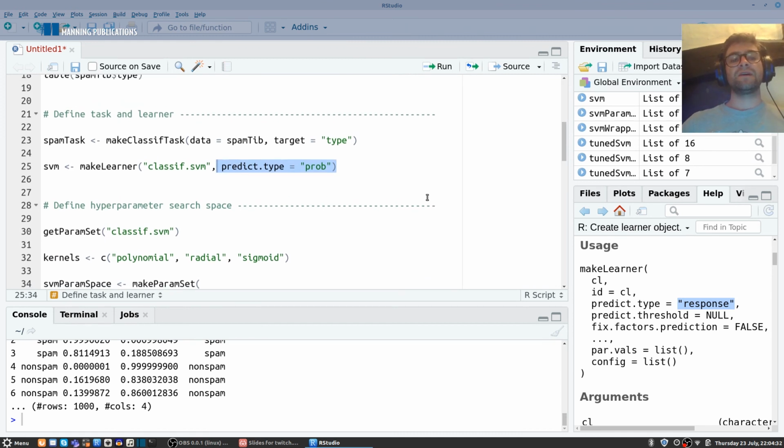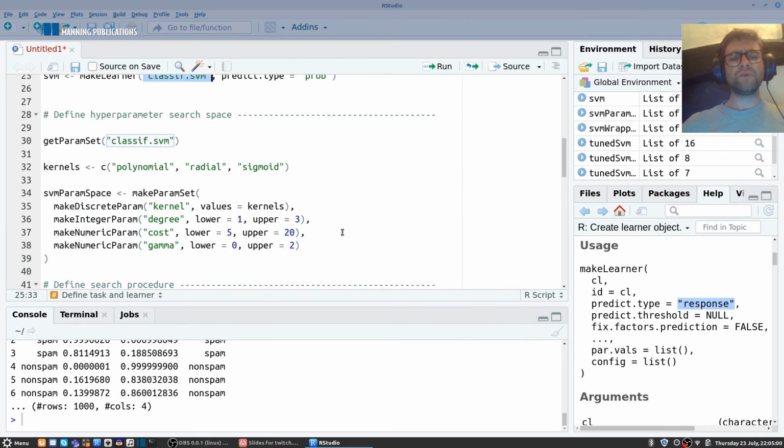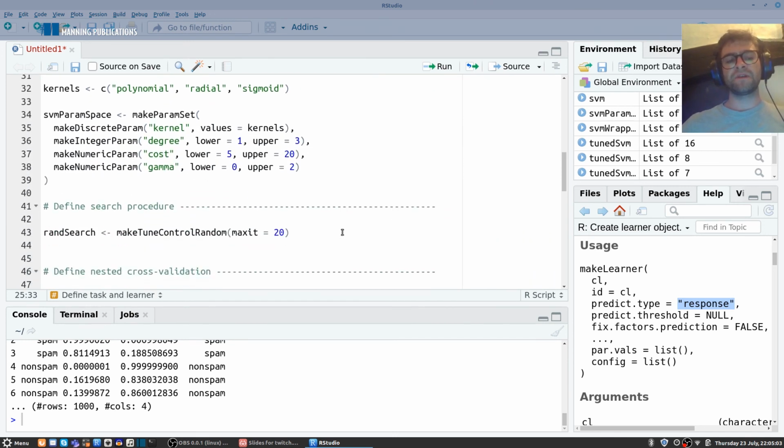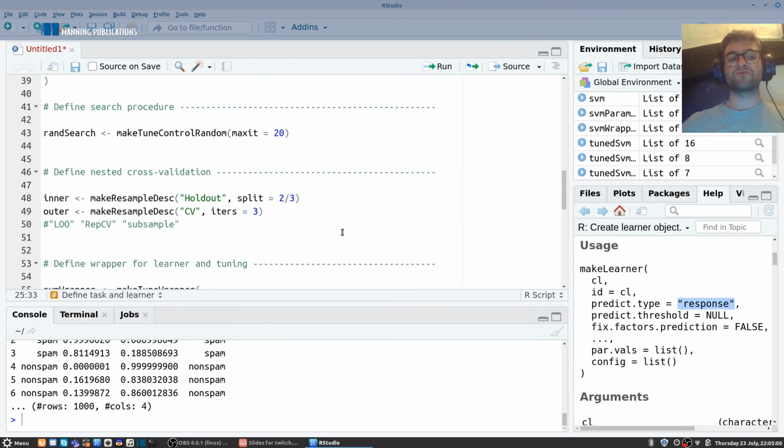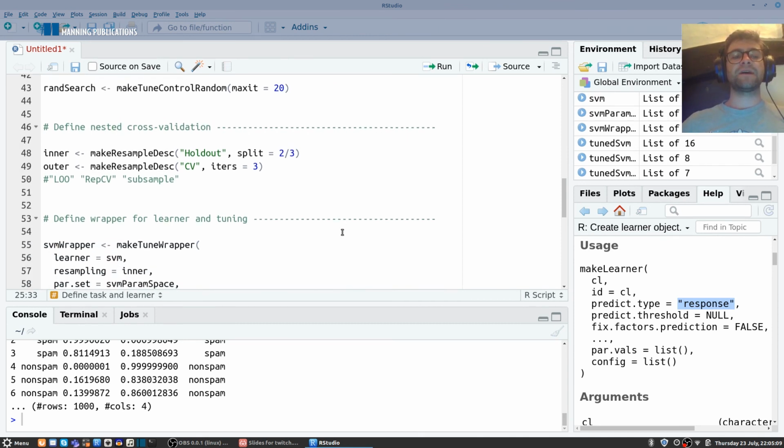And the first thing that we did was to define a task, which is a combination of the data and, in a supervised setting, which variable is our target variable that we're trying to predict. And we also defined a learner, which is simply a definition of which algorithm we're going to use. And that these have a naming scheme that follows a prefix and a suffix to tell us what algorithm is available to us. We defined our hyperparameter search space. We defined our search procedure, which was random search. And then we defined our nested cross-validation procedure.